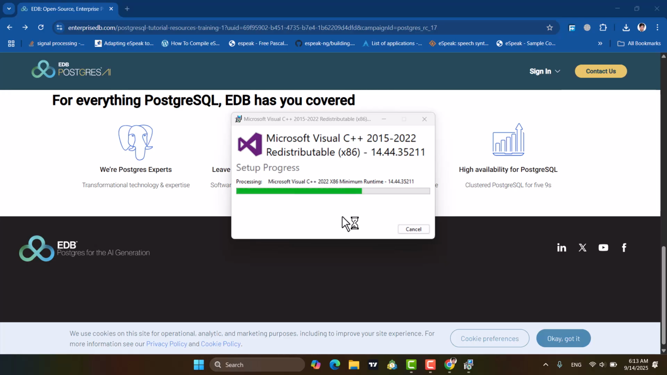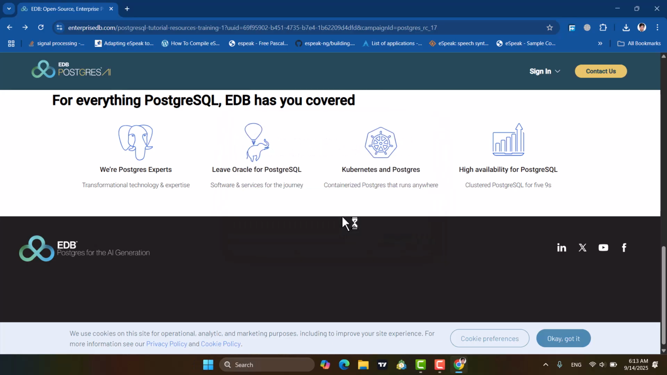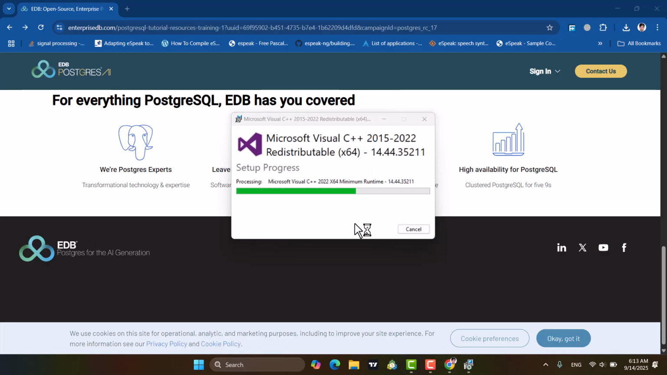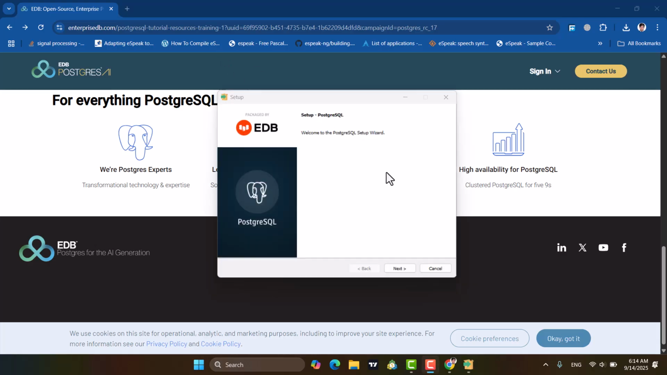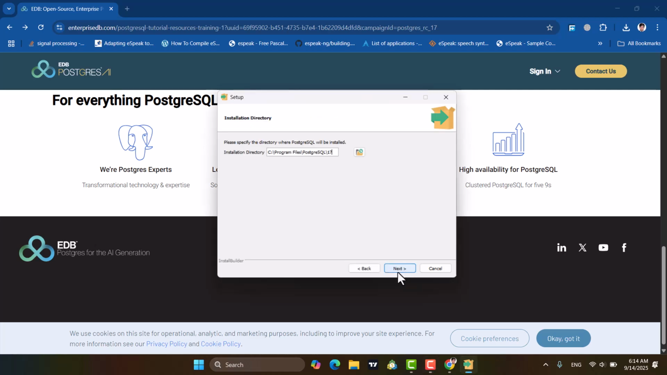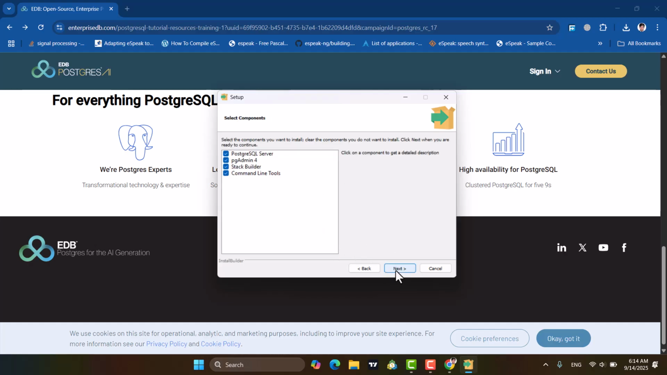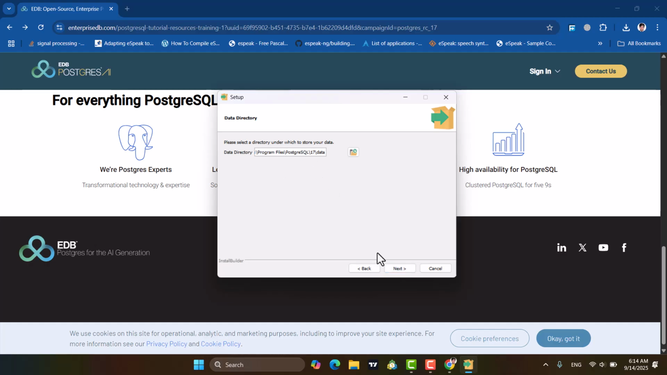It is installing a few packages which are essential for the PostgreSQL database, so we will wait for these. The PostgreSQL setup is ready, so let's press next. Here is the location, that is okay. PostgreSQL version 17, press next. Check all these four, press next. And this is the location where the database will exist, press next.